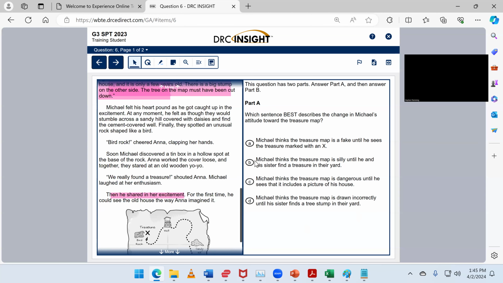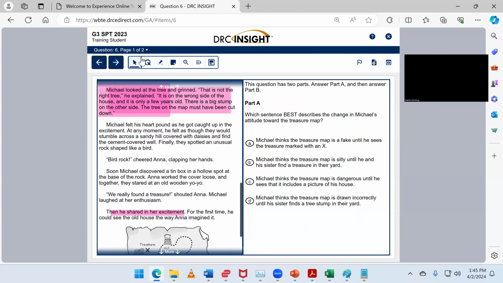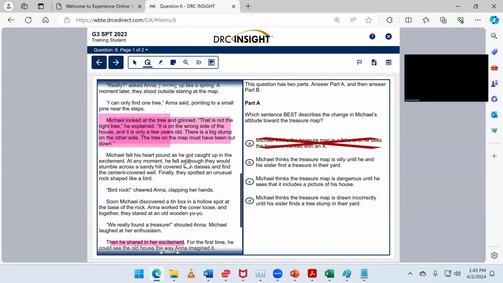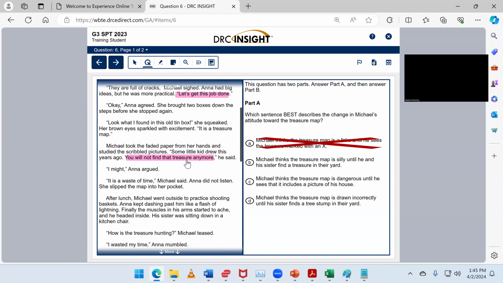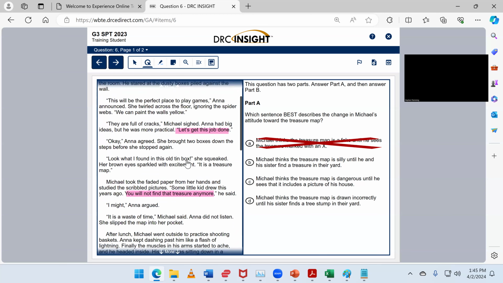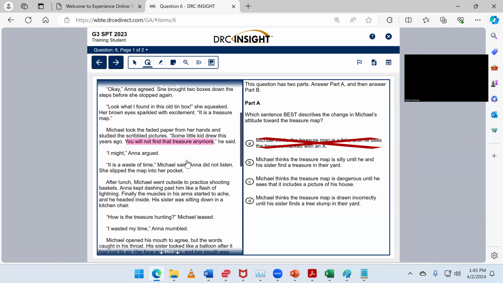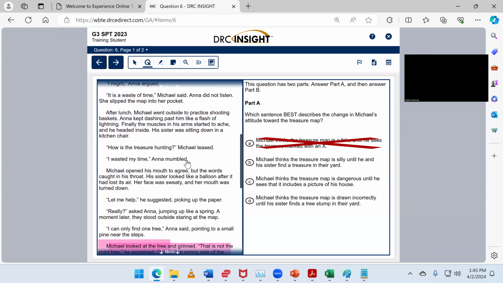Oh, one of these looks better than the other ones. Definitely. All right, so let's go one by one. Does Michael think it's a fake? No, he does not think it's a fake. I don't think it says that at all. But one word kind of stuck out to me. Michael thinks the treasure map is silly. Maybe, but he thinks it's silly.